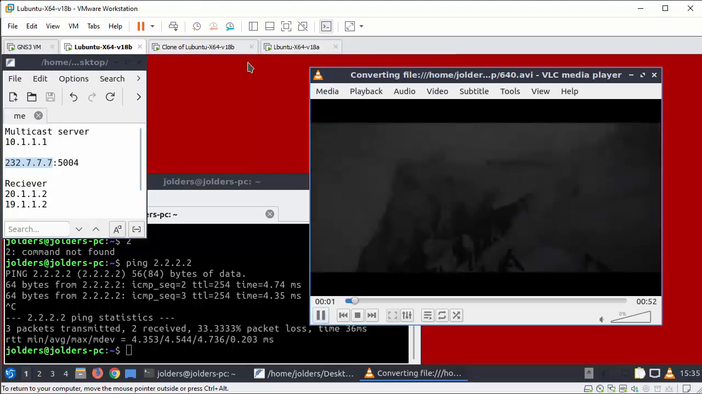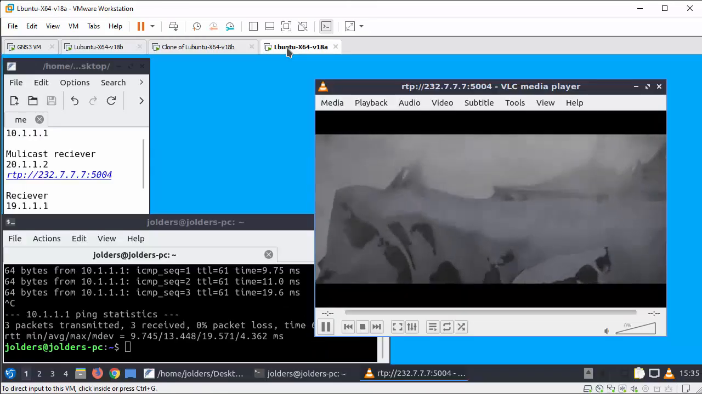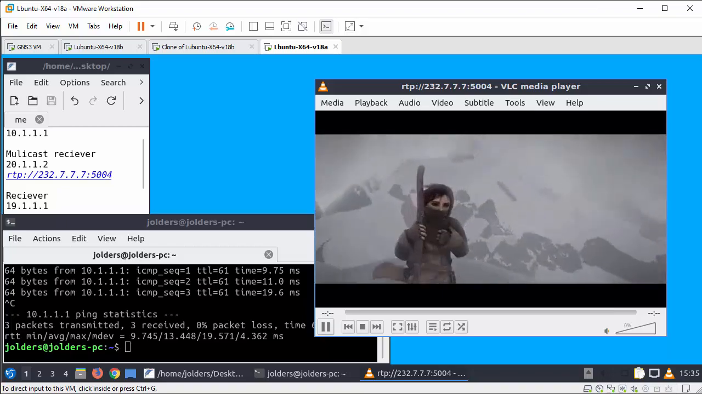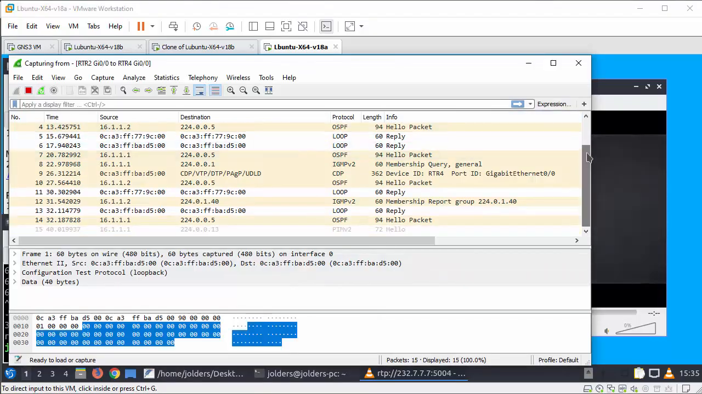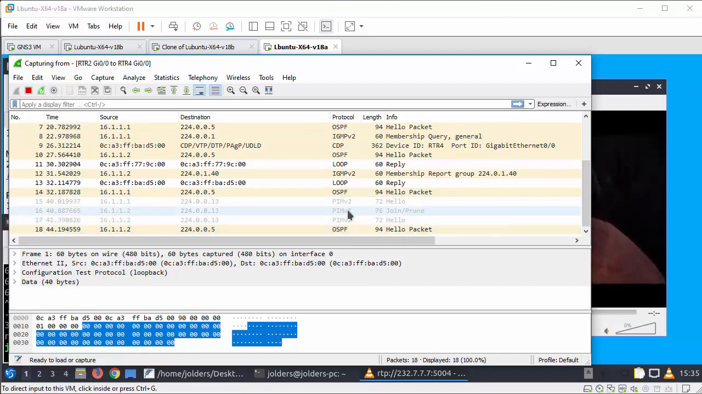Okay, sending again. Going through to the yellow, going through to the blue. Wireshark. There's no traffic coming through here. A few hellos from the PIMs, but no traffic.